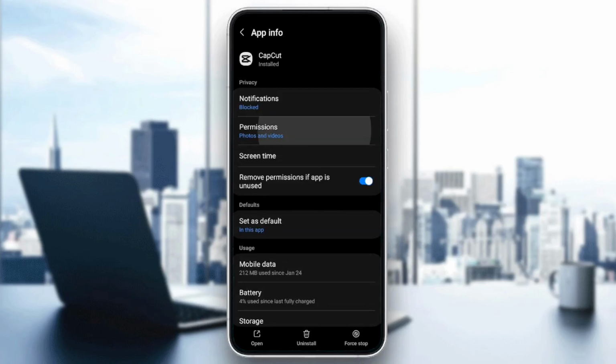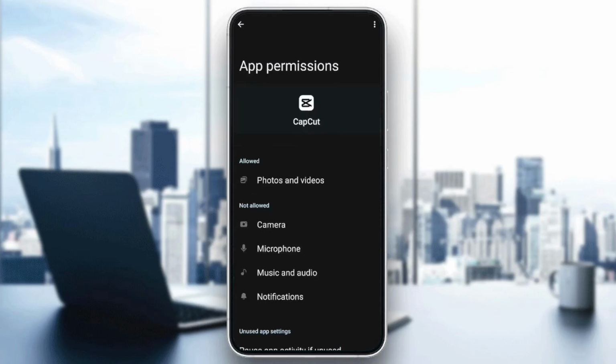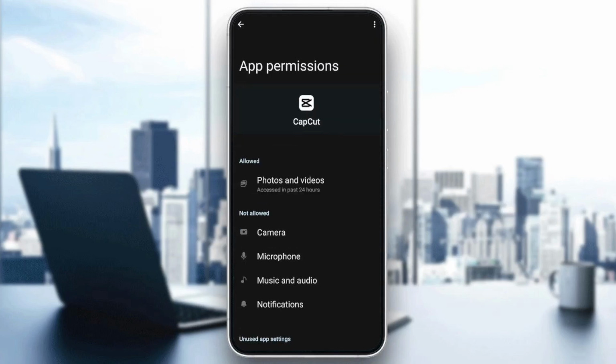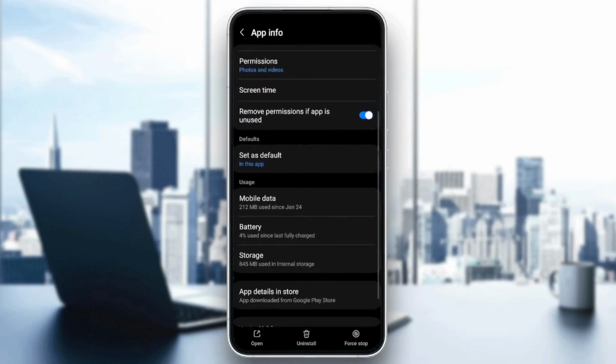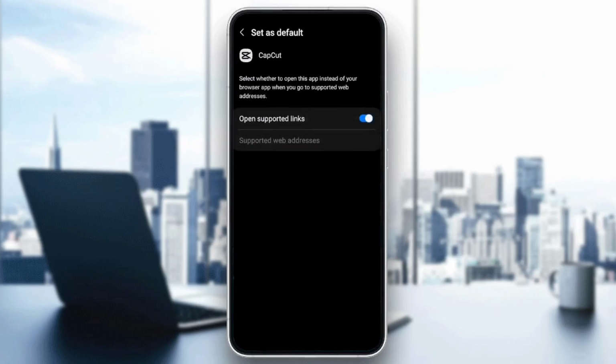Here, you're going to find permissions. Make sure to give CapCut all of the necessary permissions that the application needs. As you can see, guys, I gave it the photos and videos permissions. Then you can go back and right here in set as default, have open supported links enabled.